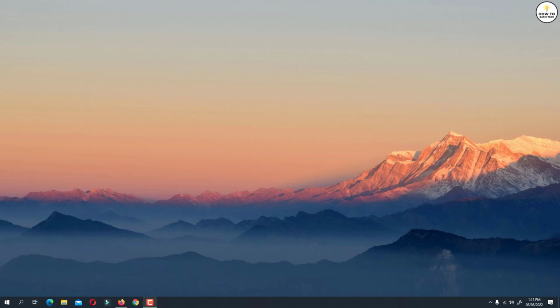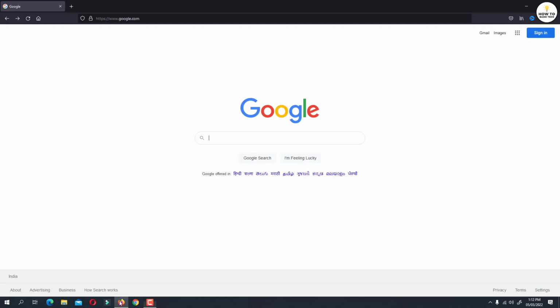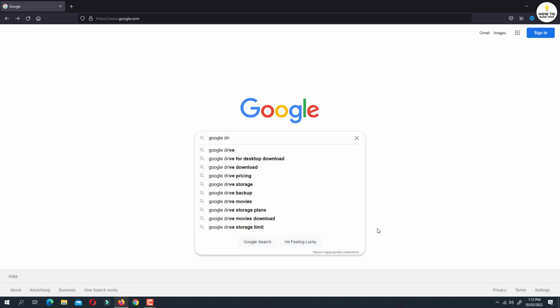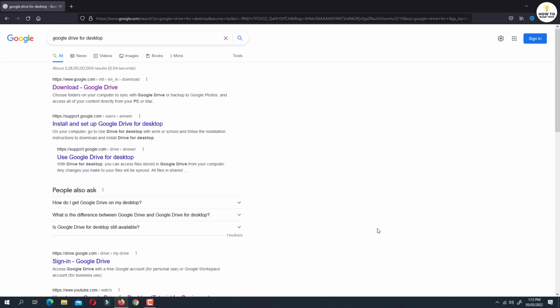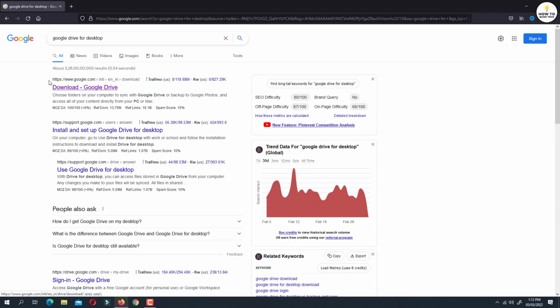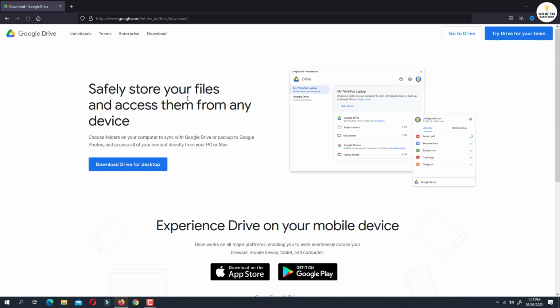First, open any web browser. It could be Chrome or Firefox. Now go to Google and search for Google Drive for desktop. Click the first link that says download Google Drive. On the home page you will find the download Drive for desktop button. Just click on it to download the Google Drive setup.